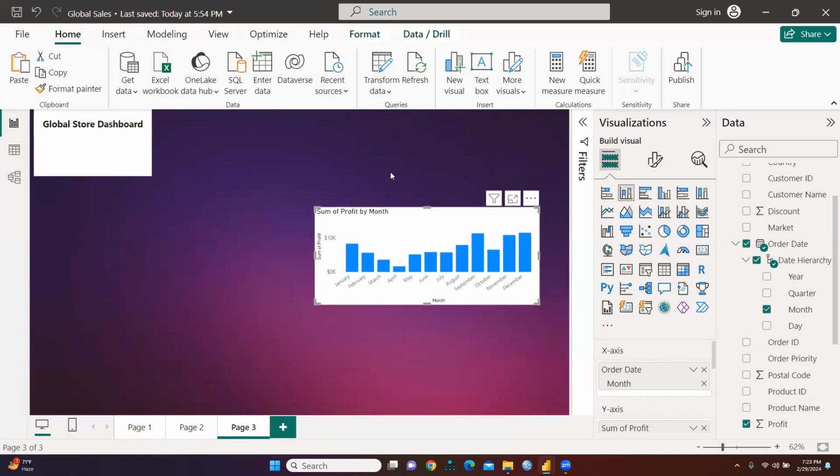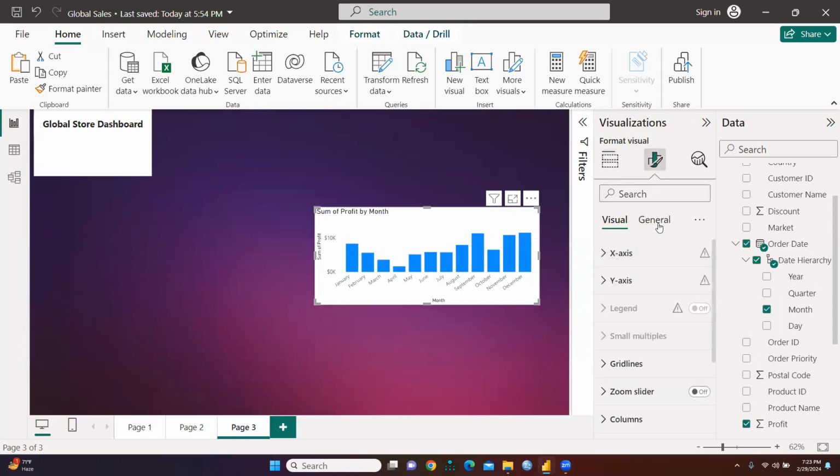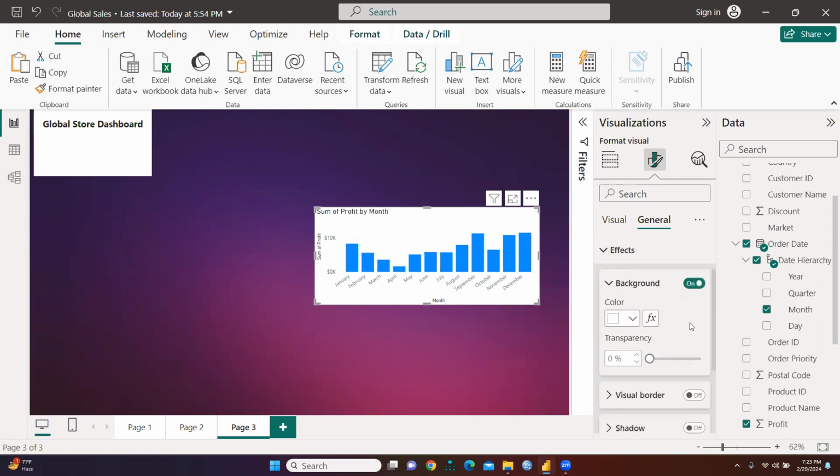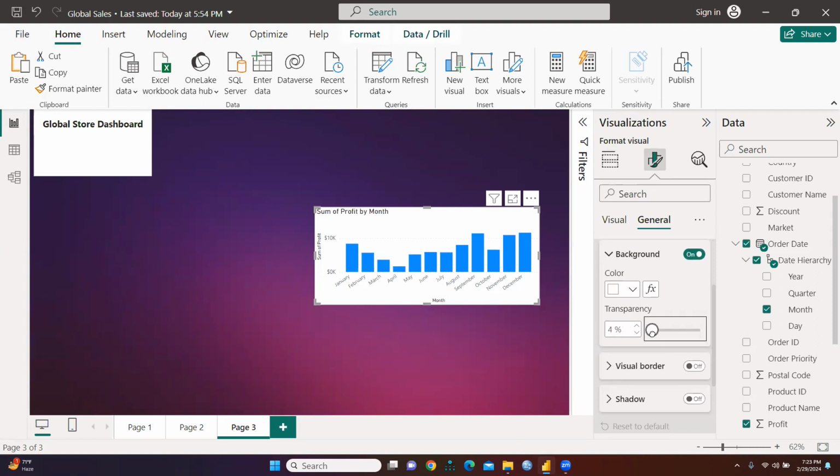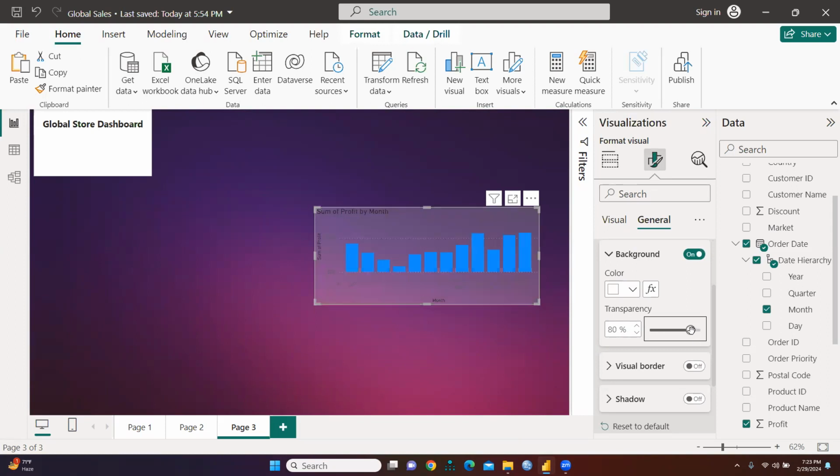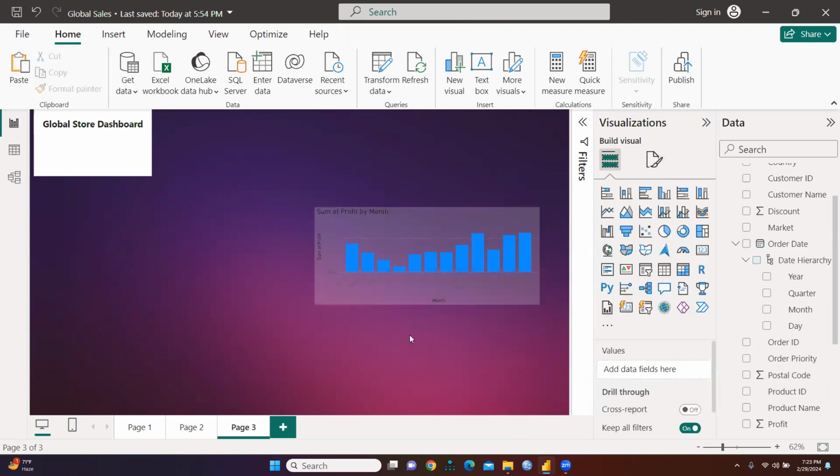Now you can see we want color in the background of this curve also. So simply I will click inside the curve, and I will go to the visualization and go to General. After that, I will click here on Effects and Background. If I increase this transparency, now you can see this color is visible, right? So let's say I have put it here.